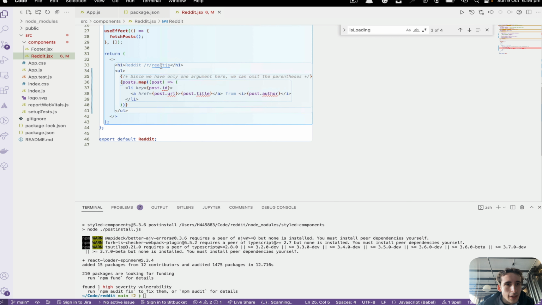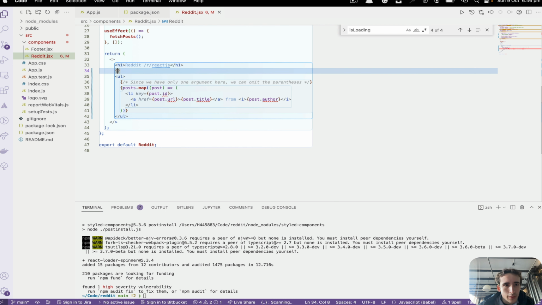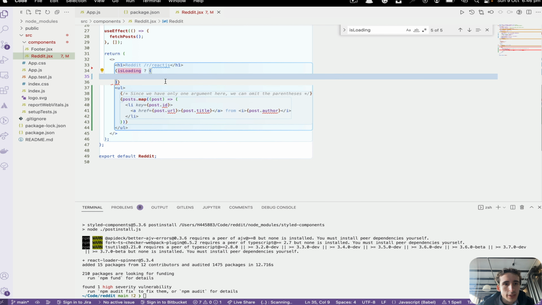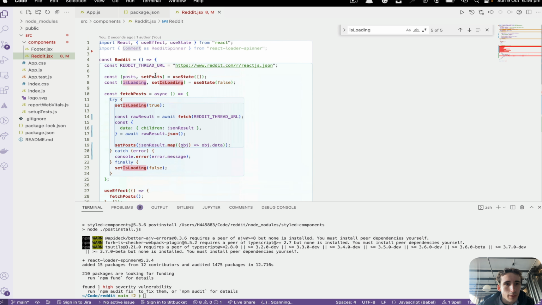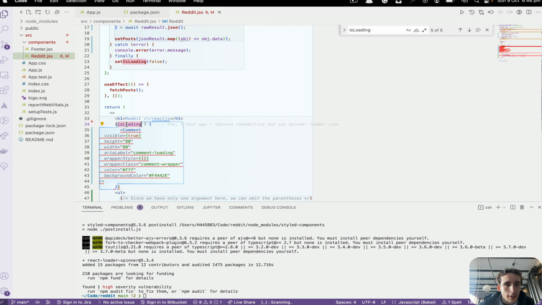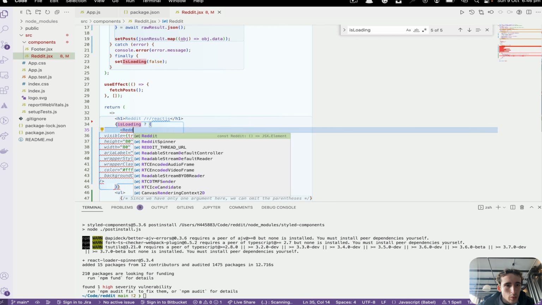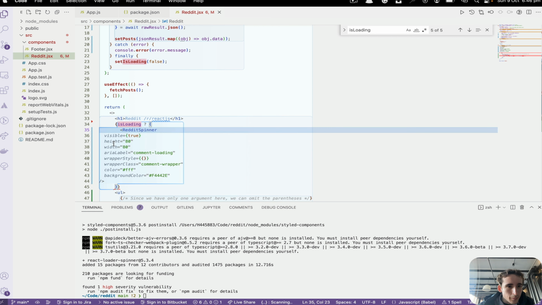And finally here in our result, in our HTML code, what we show to the browser, it will be here. We will have isLoading. We have a condition. So it's a ternary condition, and there I will have the component. We made an alias, so for us it will be Reddit spinner. So here it's Reddit spinner.